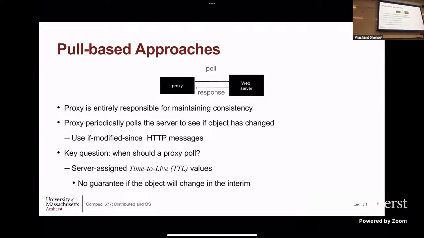Okay. So the best approach is to somehow know how frequently the web page might be changing at the server and match your polling frequency to the update frequency. For frequently changing pages, poll more frequently. For less frequently changing pages, poll less frequently. That's a good strategy, because then you're matching your polling frequency to the update frequency. But that's easier said than done, because how is the proxy to know how frequently the web page is going to change at the server?